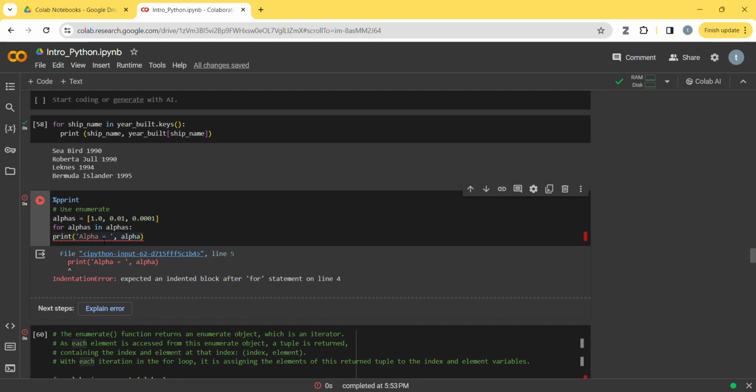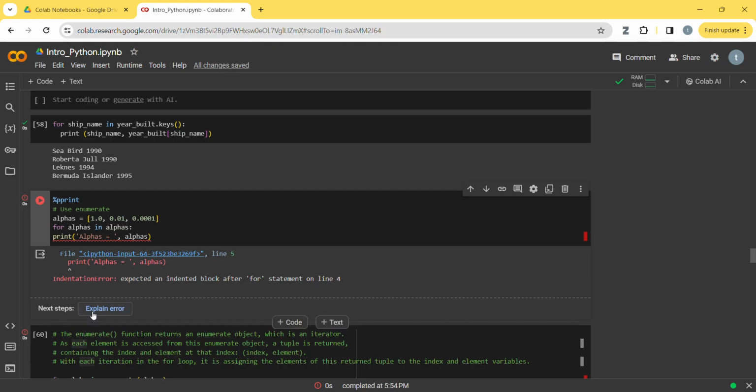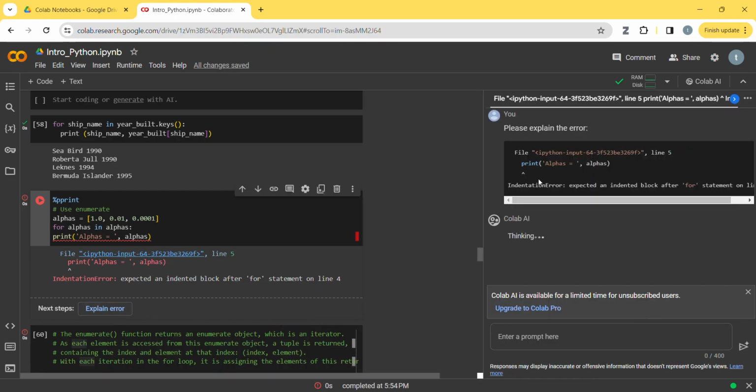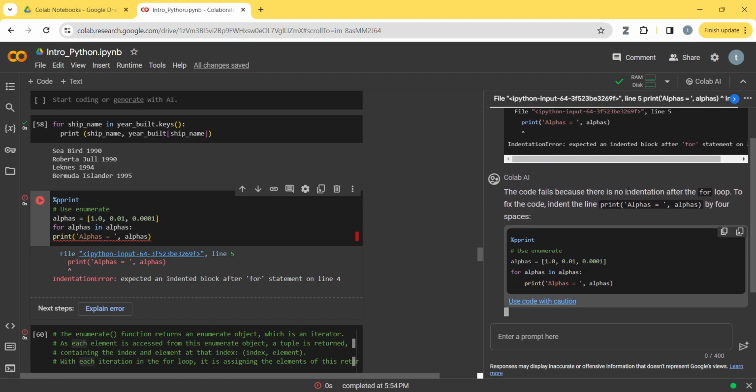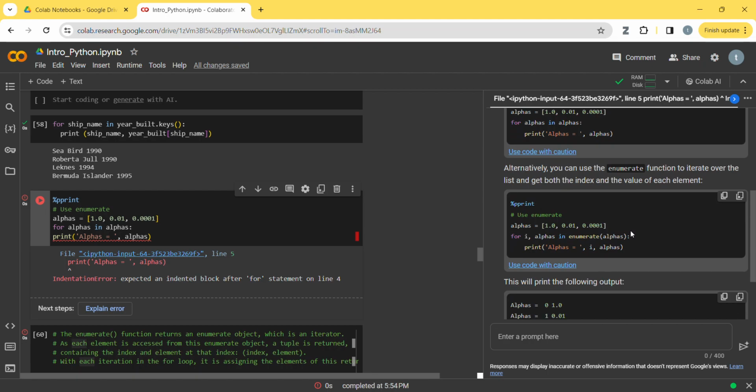So you can print say plus. Something is not right. Not sure exactly what happened. Okay. Still some indentation error. Let's look at the error. So in the expected value, line 5, use enumerate, use alphas in alpha print. So alternatively, you can use the enumerate code in iteration covers.